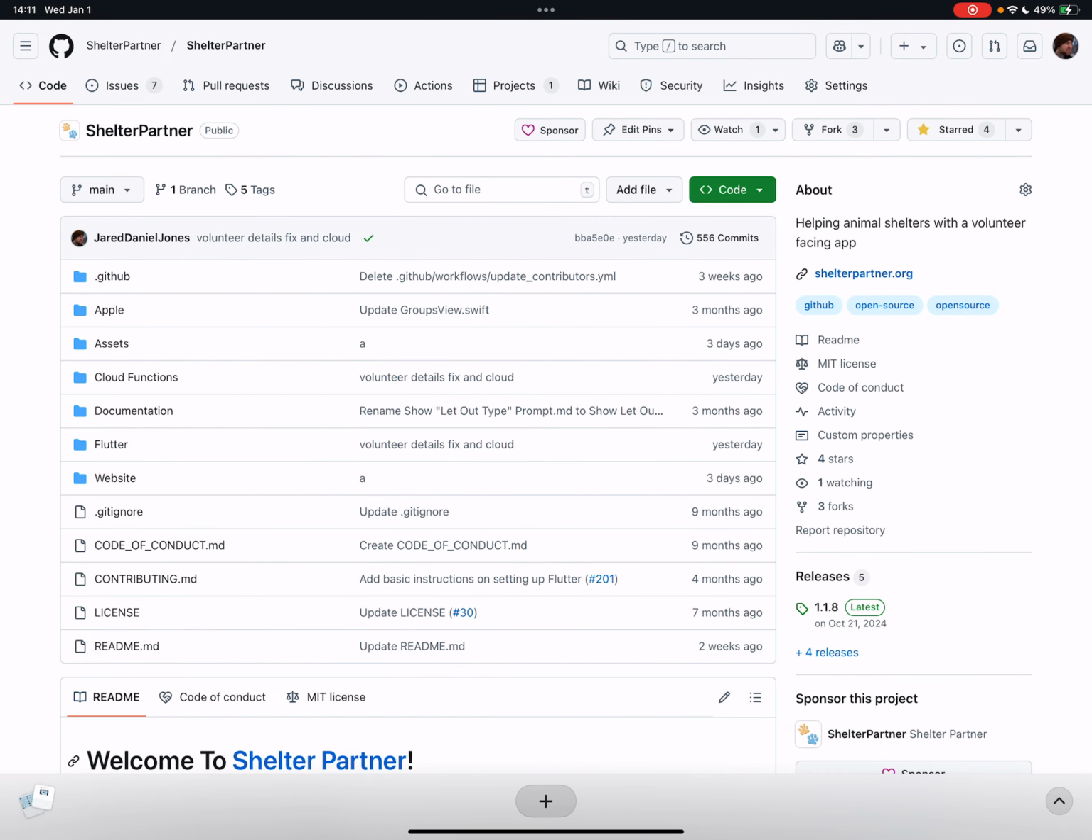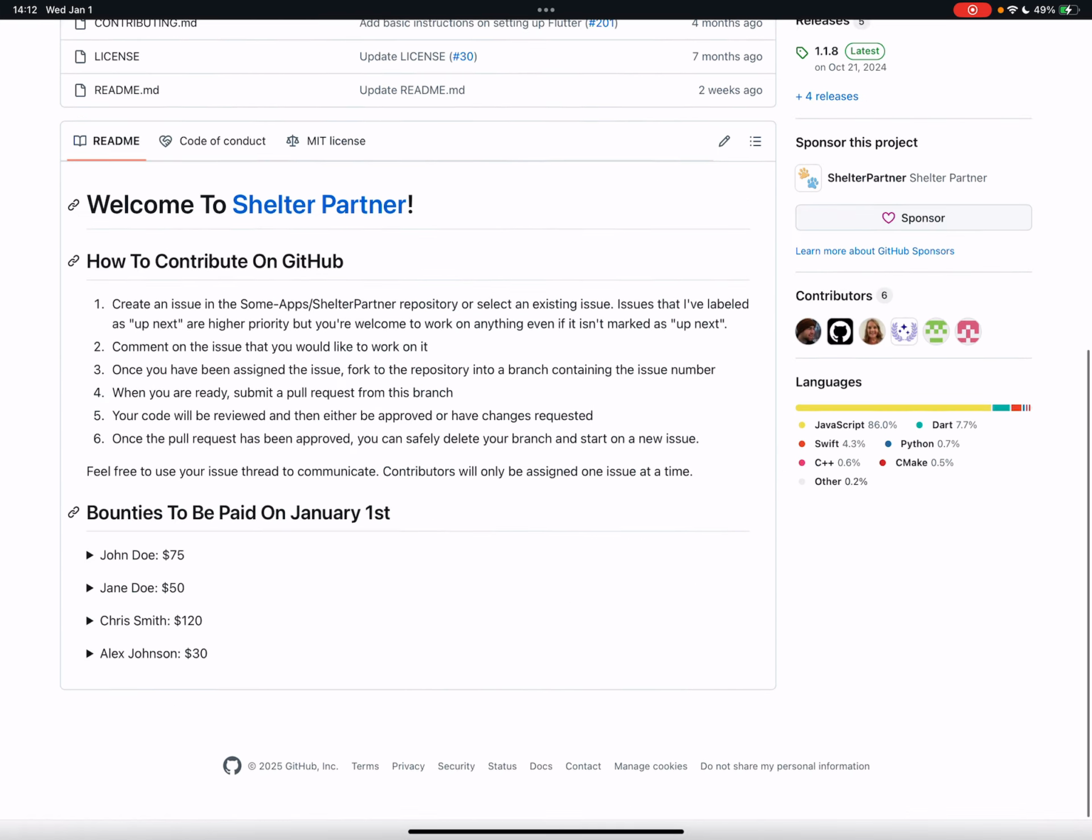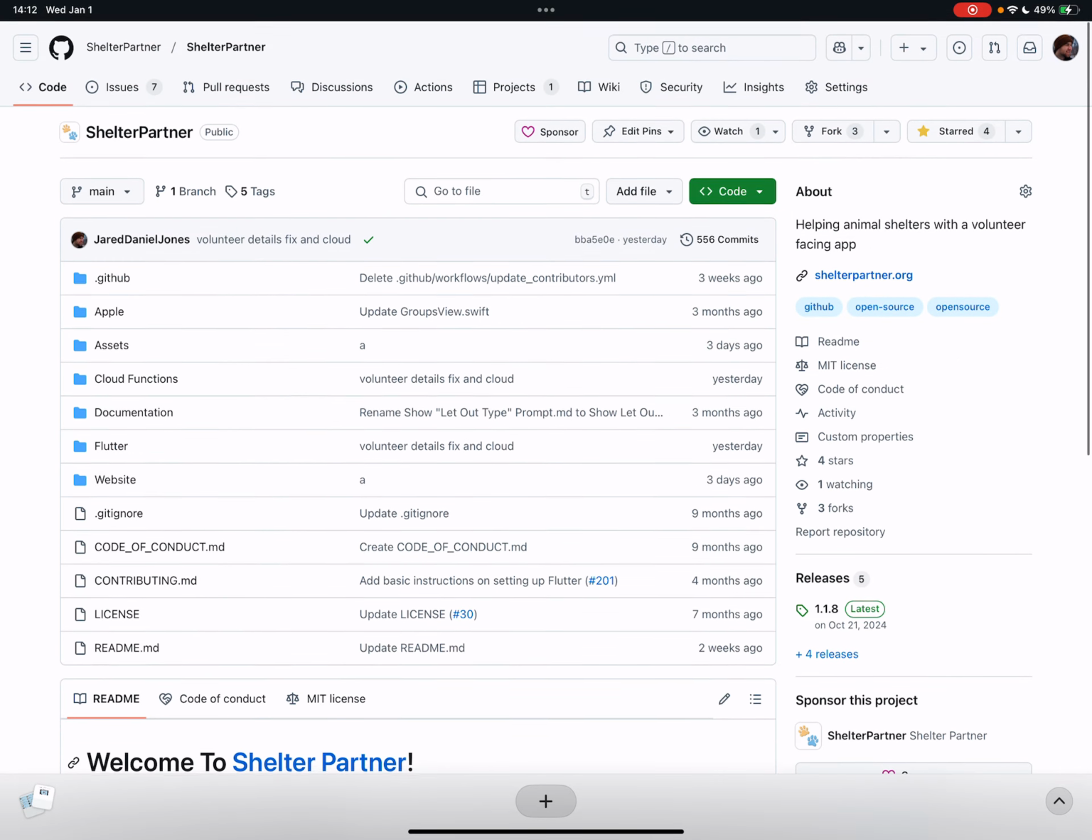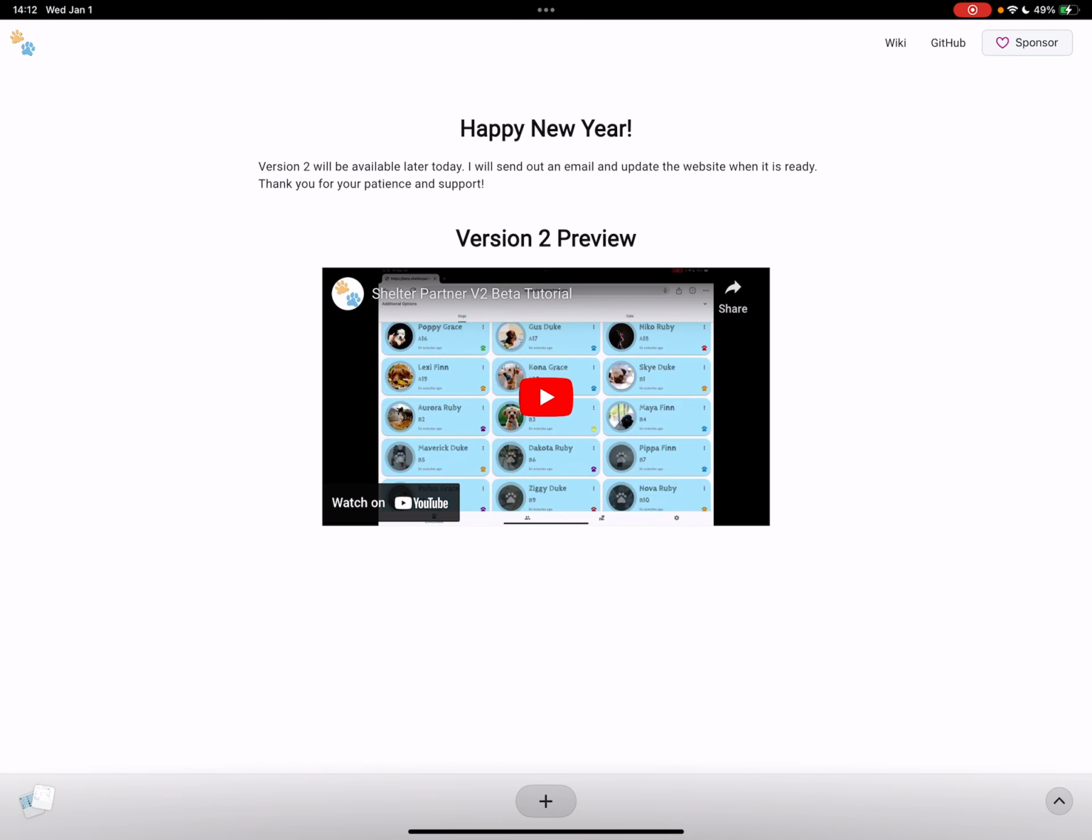Now I'm going to go over how to sponsor Shelter Partner. So if you feel like you can sponsor Shelter Partner and you think it's worth it, then this will basically allow you to pay for bounties and help Shelter Partner grow faster and become better. So if you go to the website, it looks like this.